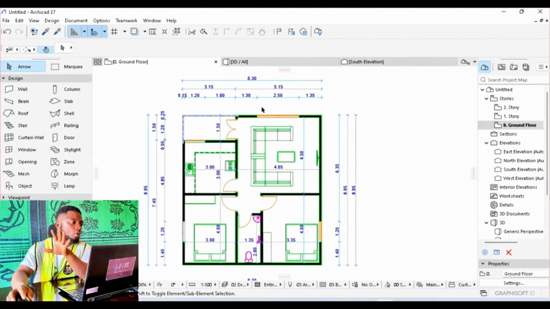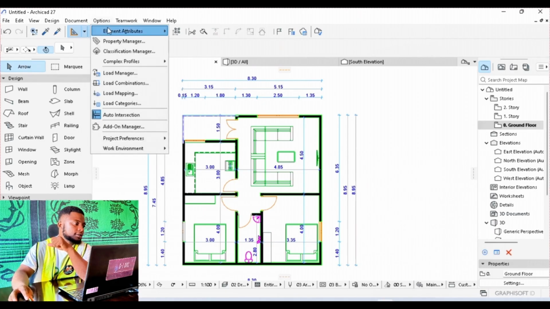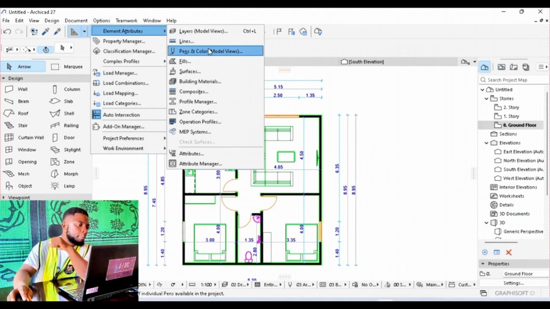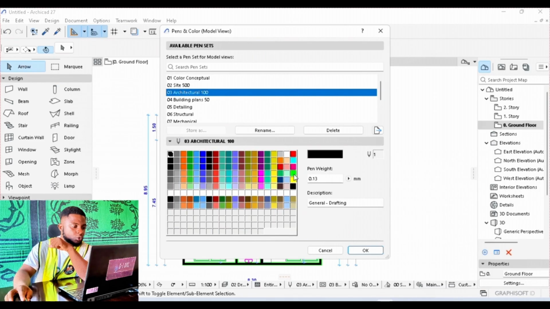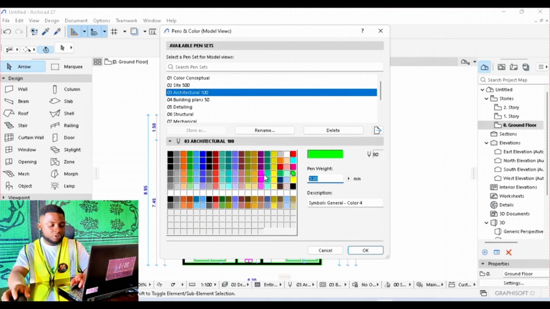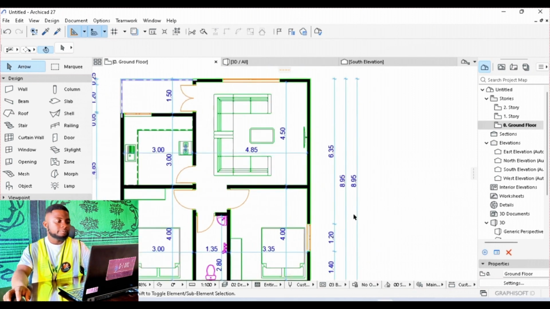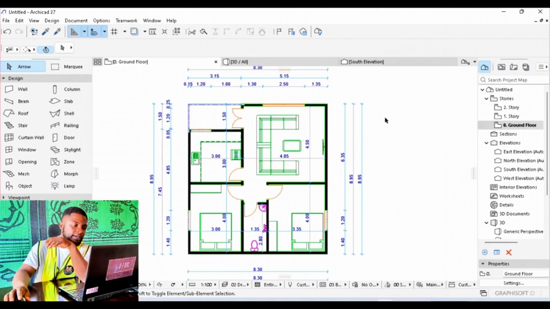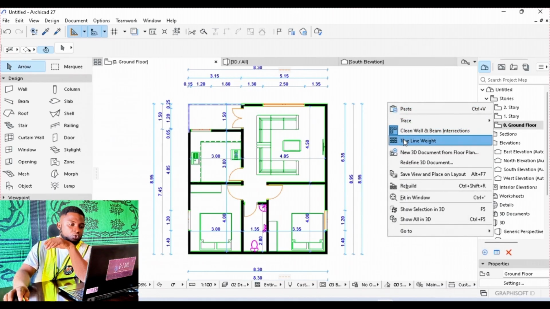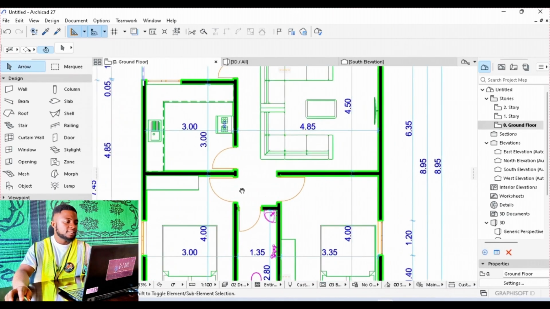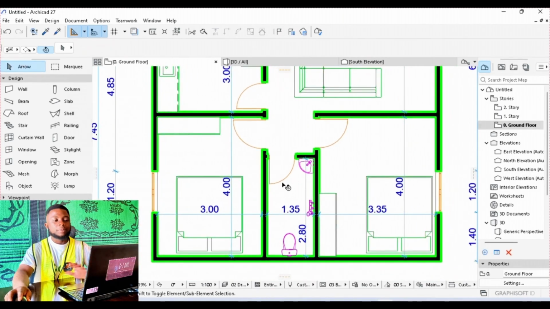This is not the quality of walls I need, so I'm going to navigate to options, element attributes, pen and color, and I'm going to choose the green color which I chose earlier, and I'm going to set a dimension of 0.60. Once done, I'm going to click OK. Navigate to my screen, I'm going to right click, move down to true line width, and I'm going to activate it. Now my plan is becoming interesting.